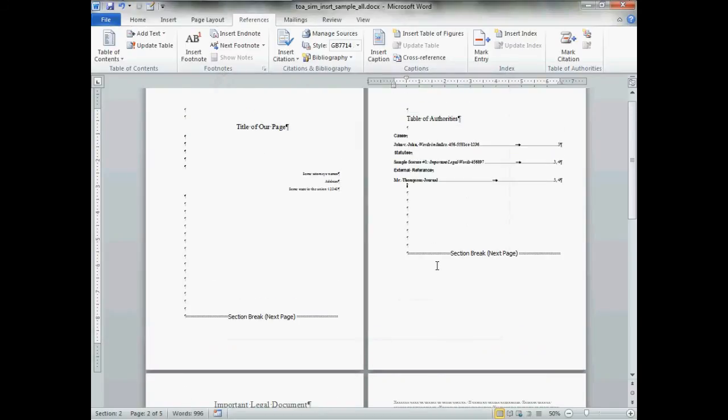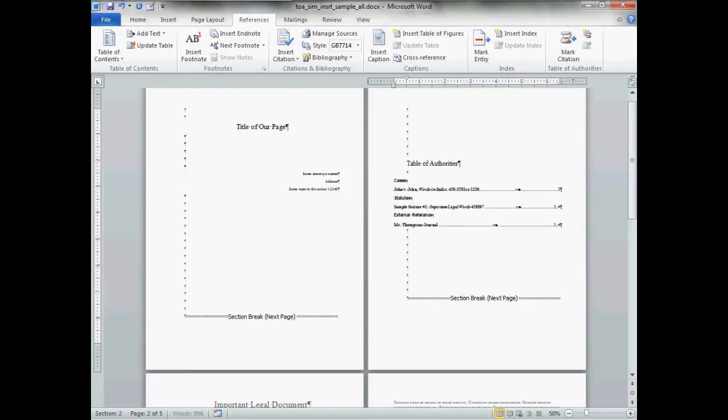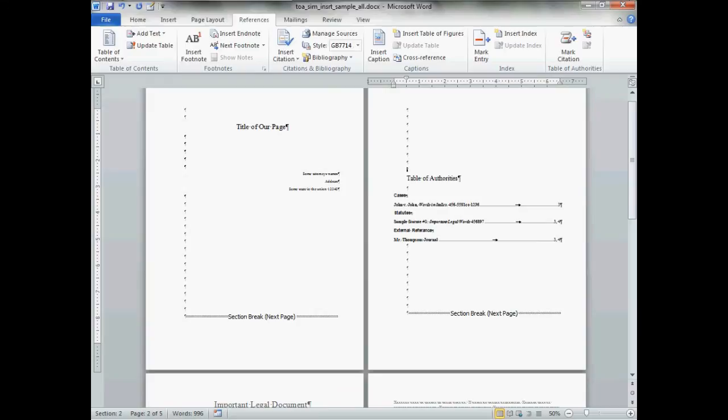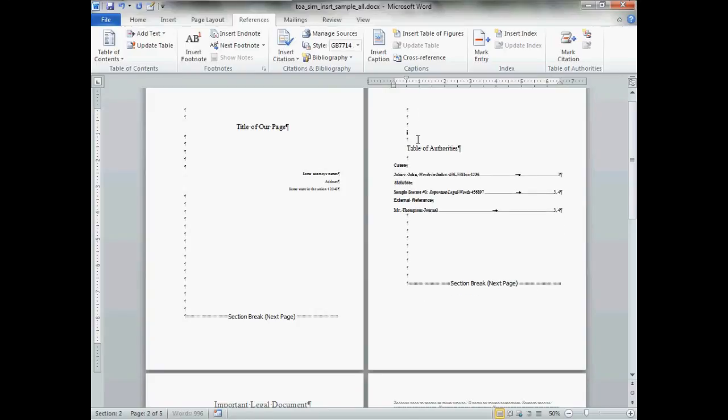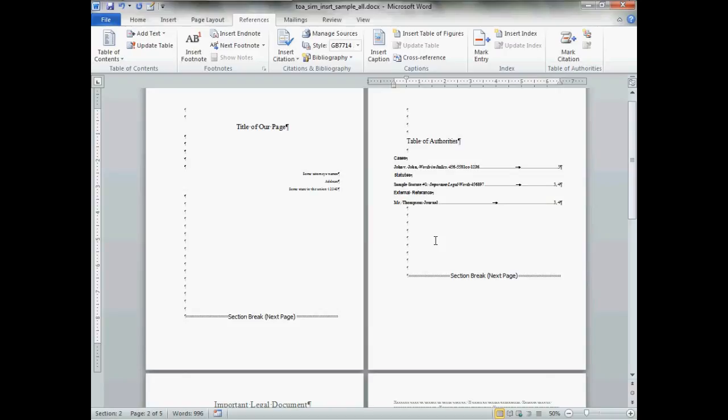Pow, zoom. She shows up. If you want it more centered, just go ahead and hit enter a few times, put in some words or delete some. And that's basically it.